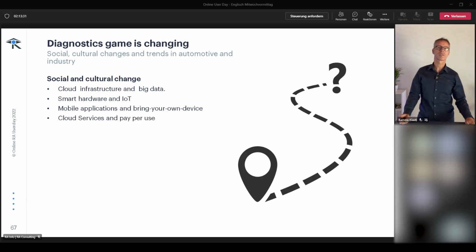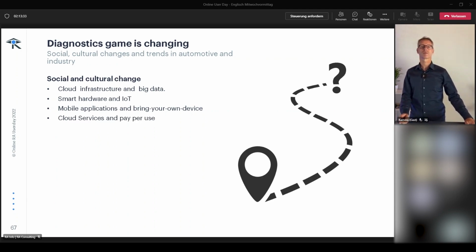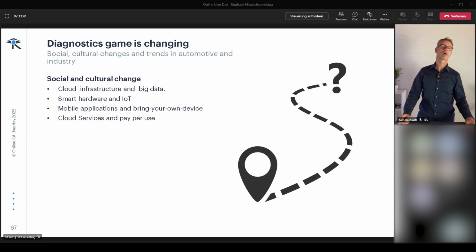We have cloud services and pay-per-use. Of course, you've got a couple of cloud services on your smartphone, like messenger services or streaming services like that, and that's what we probably also face in diagnostic.